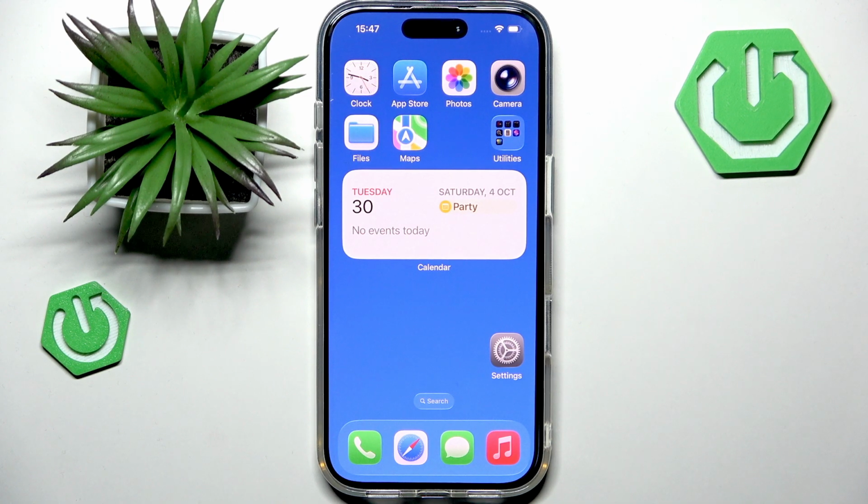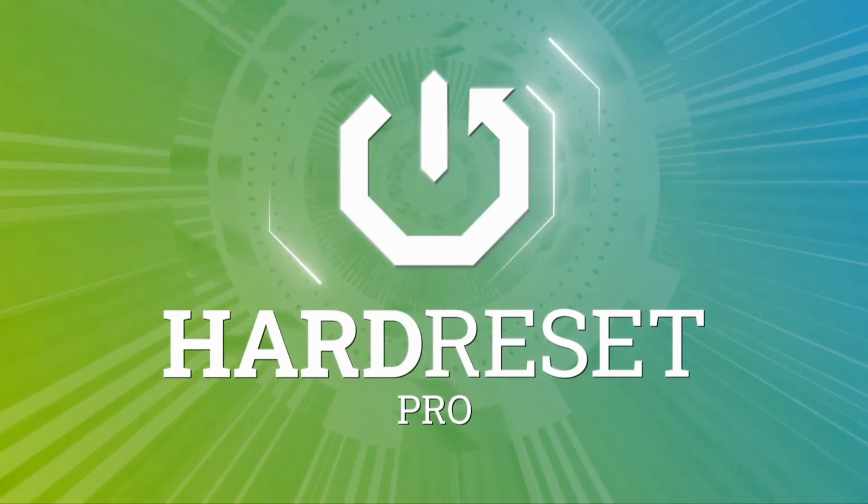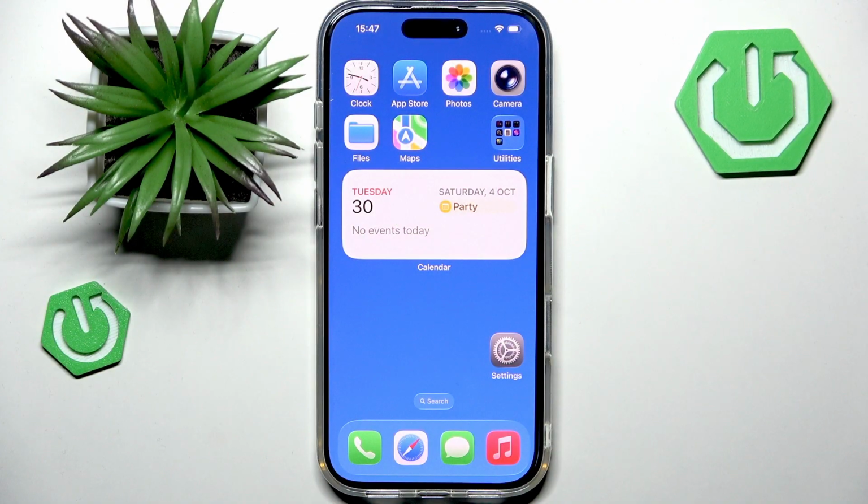In this video I will show you how to change screen timeout on your iPhone 17 Pro. So if your iPhone 17 Pro screen turns off too quickly or vice versa, it stays on longer than you would like, then you have to adjust the auto lock setting.